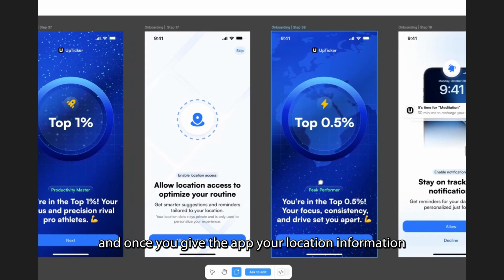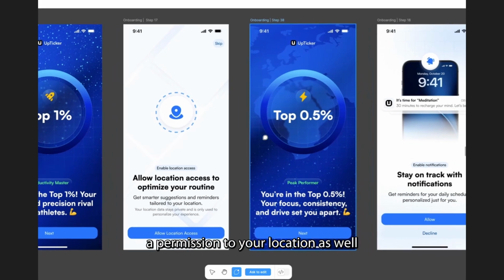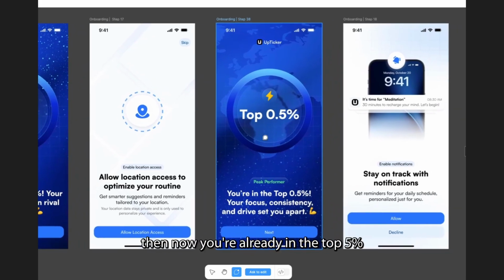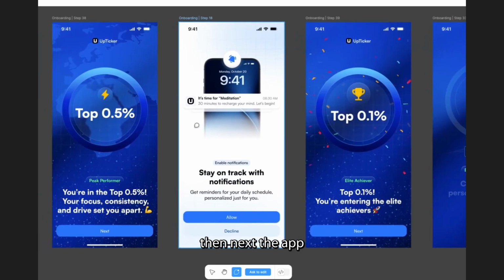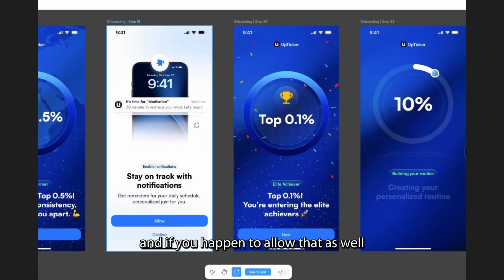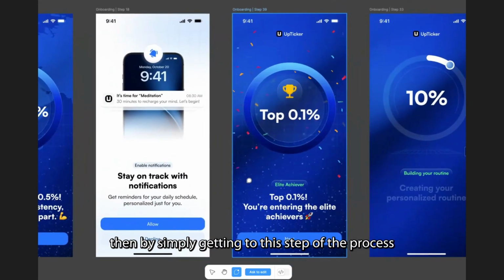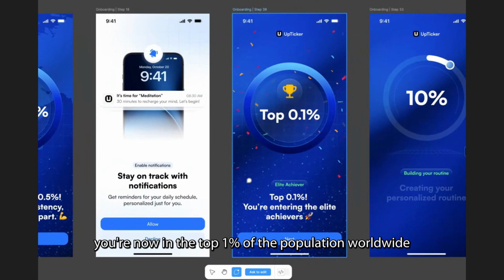And once you give the app your location information, that also then feeds into helping optimize your routine and your daily schedule, and also the timing and location of those tasks. And if you give UpTicker permission to your location as well, then now you're already in the top 5% of the population worldwide. Then next, the app asks you for permission to give you notifications. And if you happen to allow that as well, then by simply getting to this step of the process, you're now in the top 1% of the population worldwide.